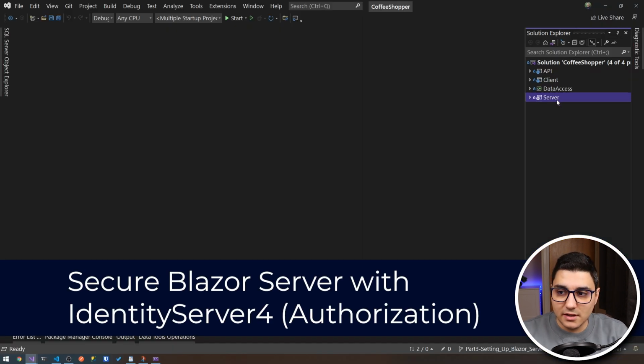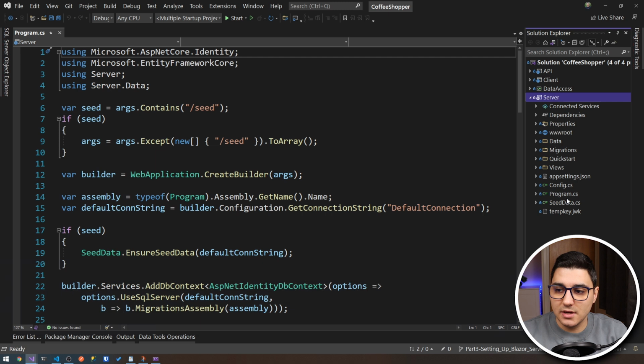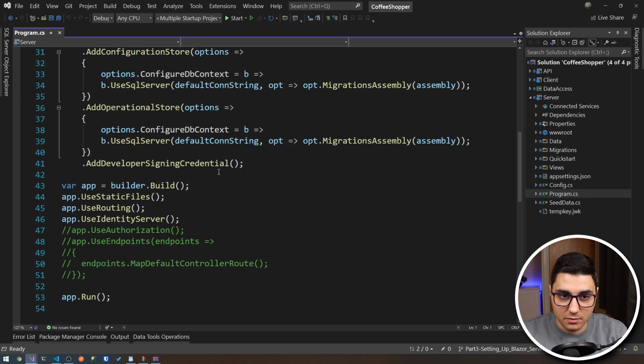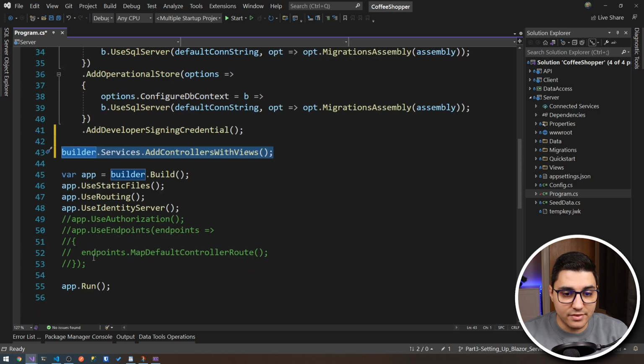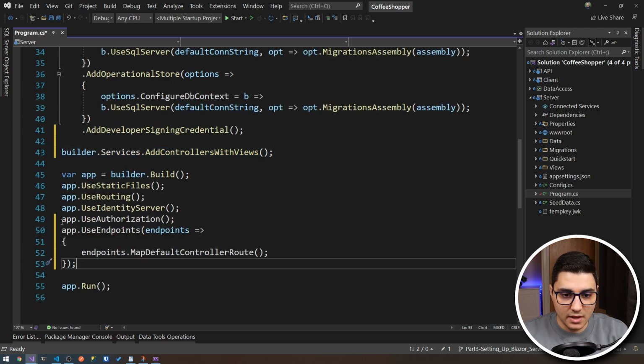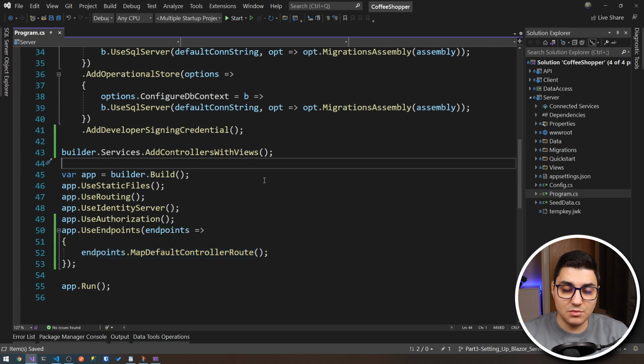Right, so the first thing that I would like to do is go into the server's program.cs, scroll all the way down to the bottom of the class, and right after we add developer signing credentials, so about line 41-42, we'll add builder.services.AddControllersWithViews, and then we'll enable authorization and, in the block where it says app.UseEndpoints, define endpoints.MapDefaultControllerRoute. It's important to do this step because otherwise we won't be able to properly authenticate the client application.